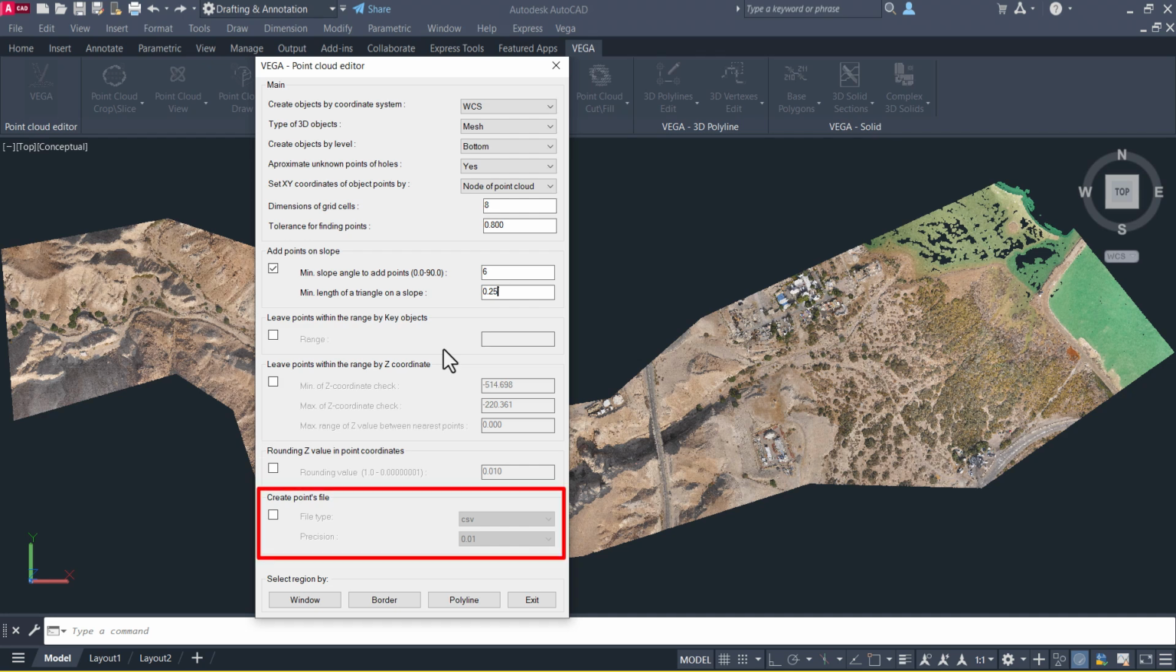The last parameters are used to create a text file with the coordinates of the points when the command is finished. There is a separate command for exporting points, but you can export them right here. This feature is disabled by default. I remind you, the use of parameters for automatic filtering will be considered in a separate video.